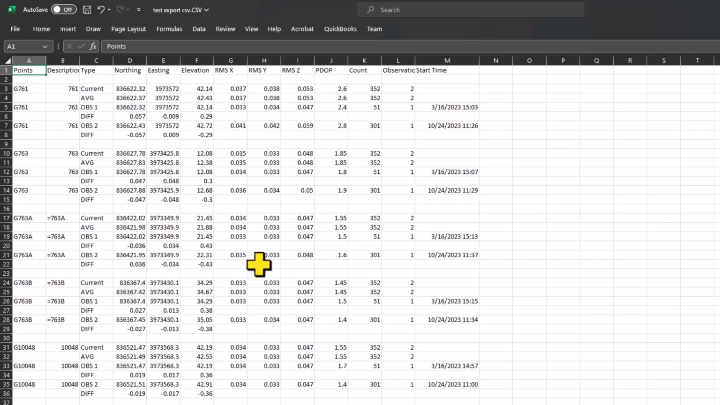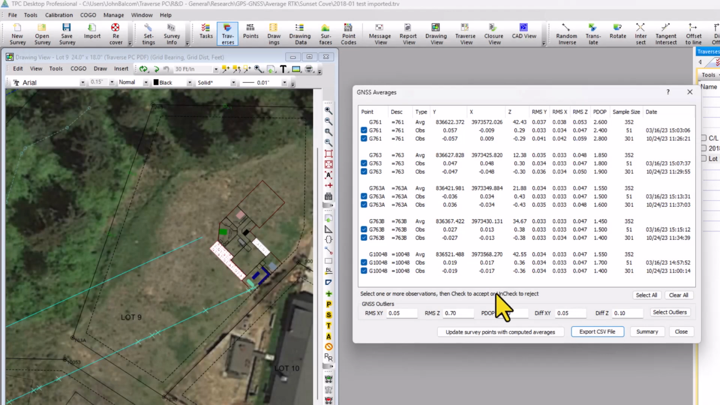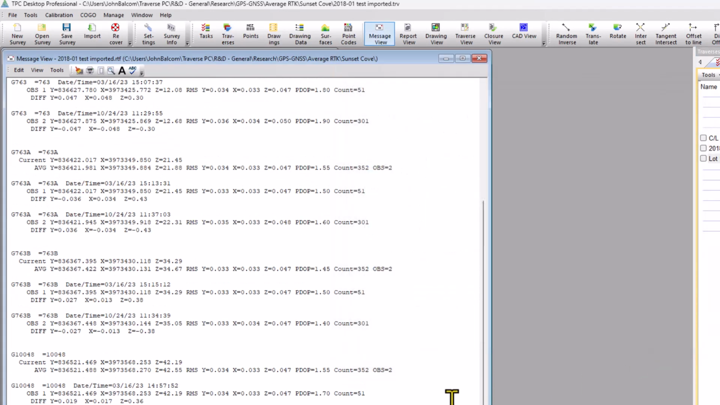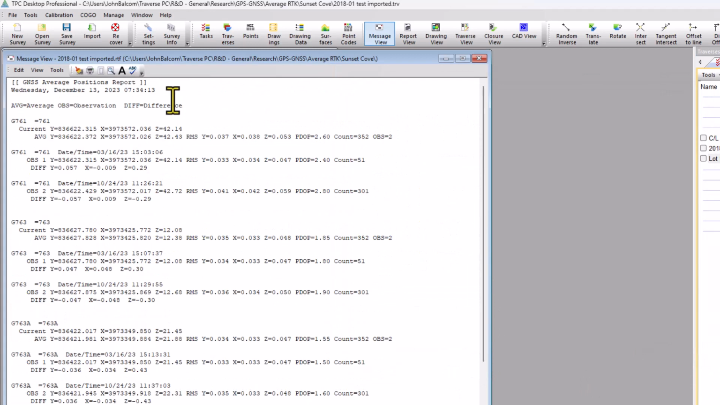So I've got a great CSV file that I can save and have as my record, or I could come right next to that button and choose Summary. And I'll just close this for a minute here. The summary is going to go into the message view, and it's going to tell us for each point, here's the point, here's the current position for that point, here's the average computed along with those same statistics for the GNSS observation. Now it's an average observation.